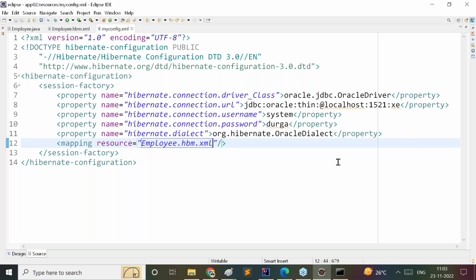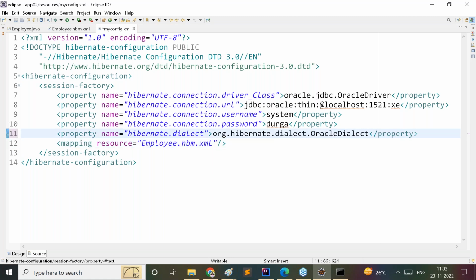Then what we have to provide there? No dialect here we have to provide org.hibernate.dialect.OracleDialect. Now this configuration file is also completed here.